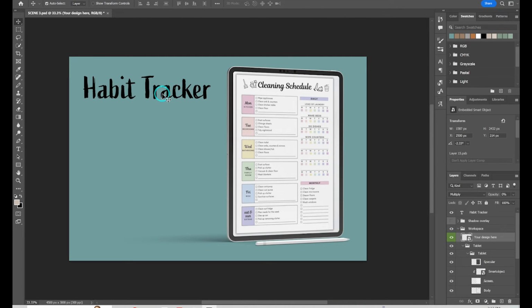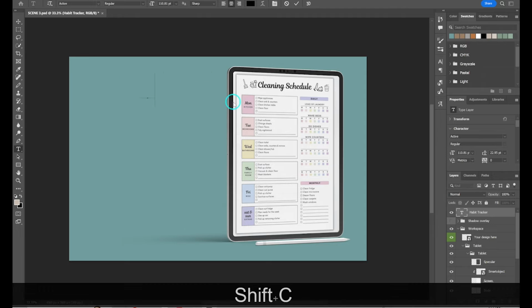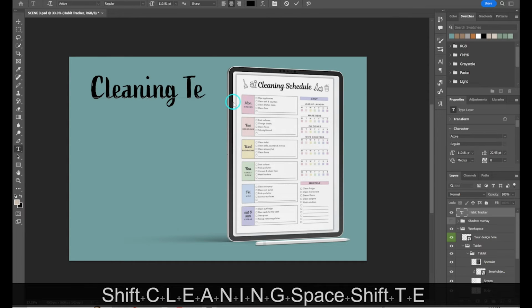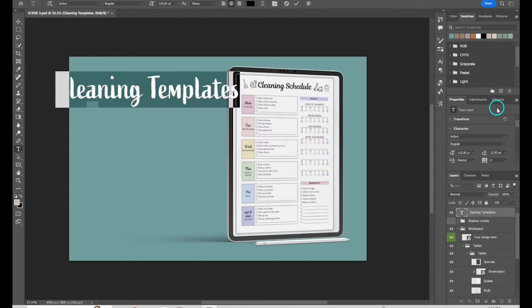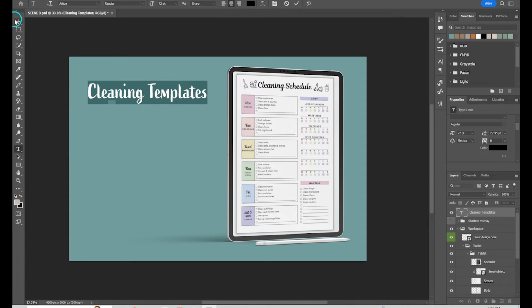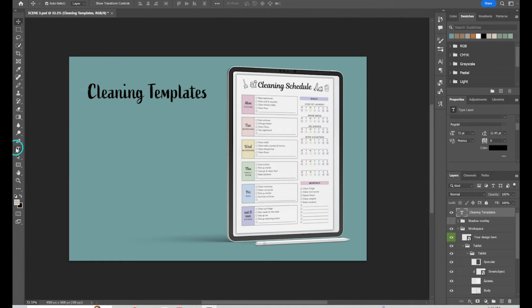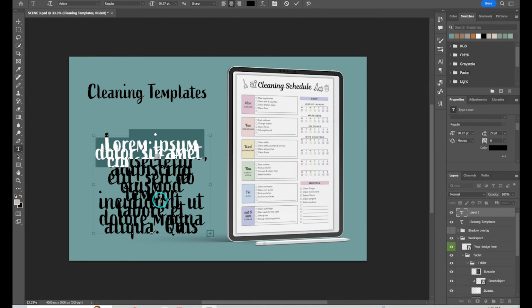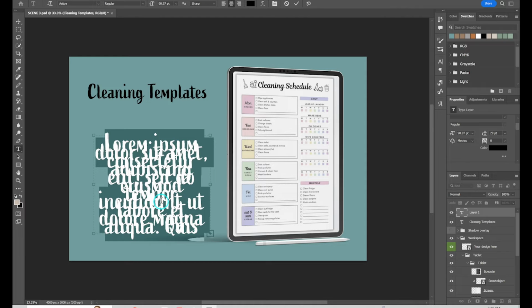Well, let's go ahead and change this text. Let's say cleaning templates, or text stuff over here on this side. Let's make it a bit smaller. There we go. Cleaning templates. Let's create a box. Maybe we want to list some elements.